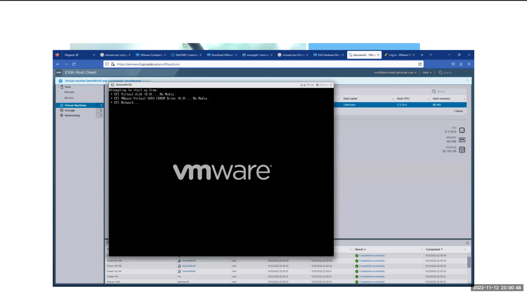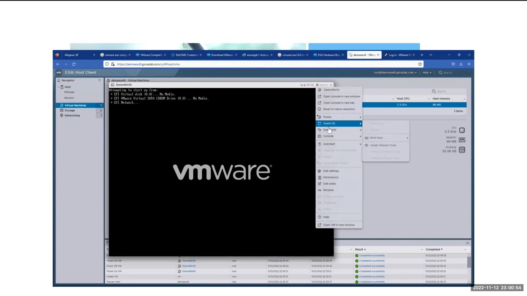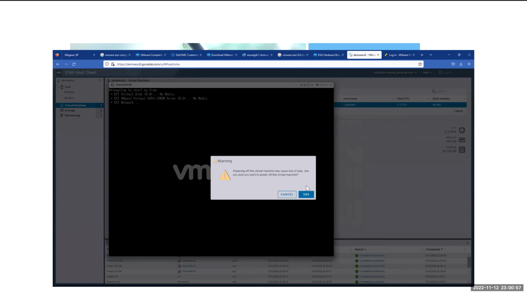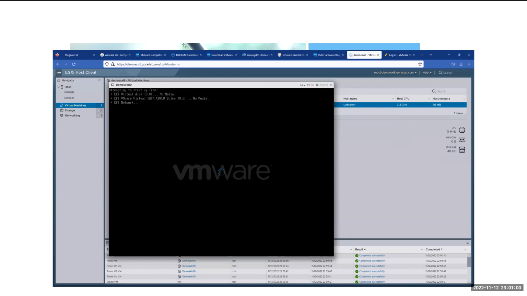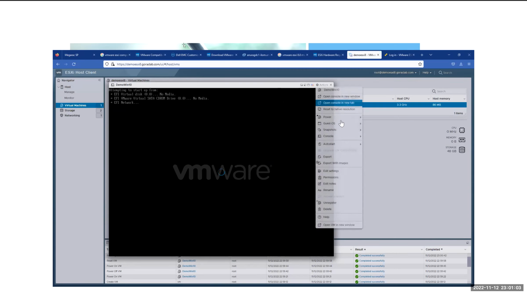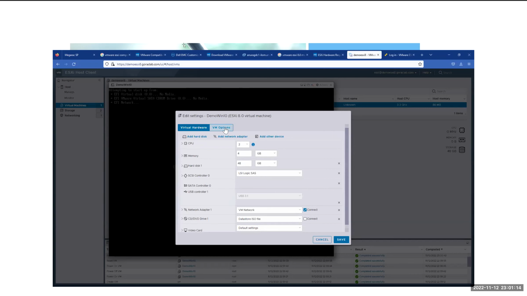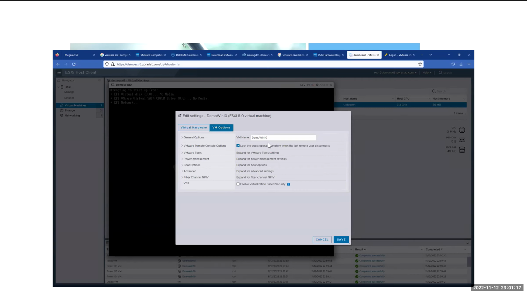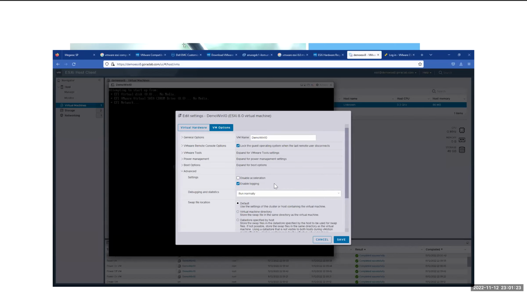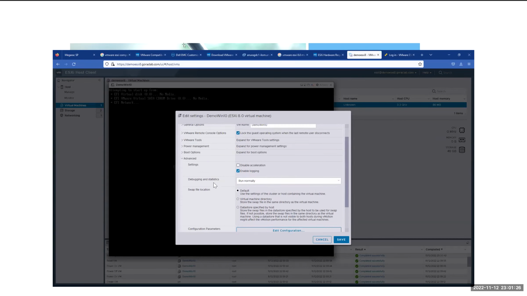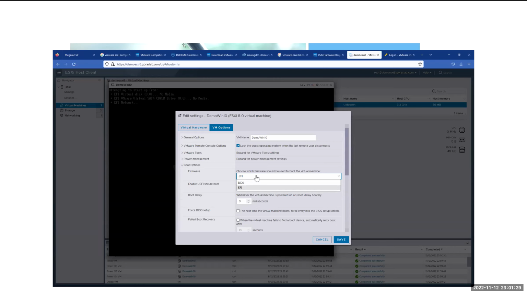I think you need to attach the ISO file again. Anurag, can you power off this VM, please? Okay. And can you go to edit settings of that VM? Can you go to VM options? Scroll up. Yep, VM options. Go to the advanced tab, expand the advanced option. Sorry, boot options. Can you expand boot options? Can you change it to BIOS?